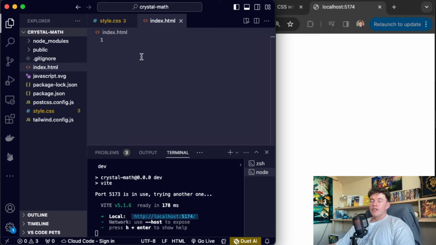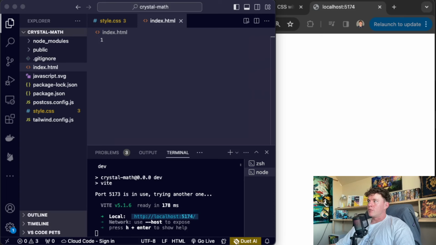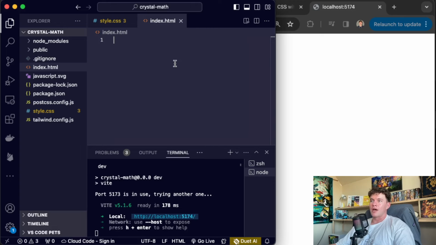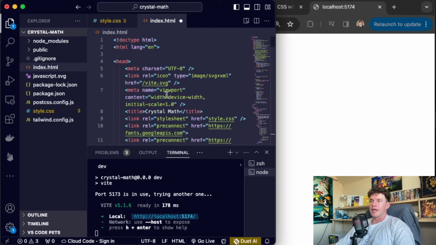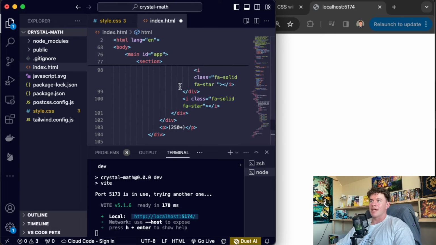The next thing we're going to do is head over to the GitHub link in the description down below, and copy in some boilerplate HTML code that I've written out. This is not an HTML tutorial, it's just to learn Tailwind CSS specifically. And just like we have an index.html file, inside of the GitHub there will be an index_blank.html file. That's the code that we will want to copy and paste into our file just here. So I've gone ahead and pasted it in. It's 113 lines. It's just some very basic HTML code.